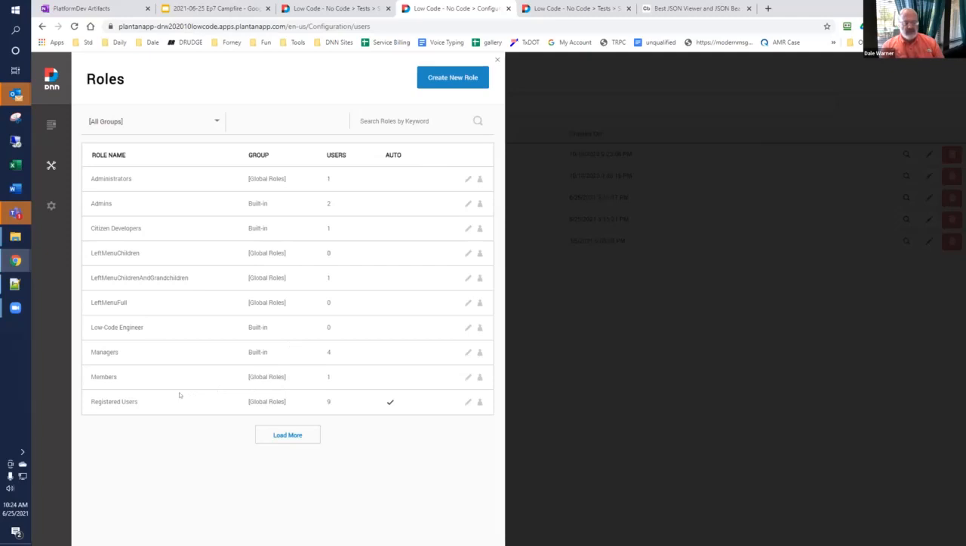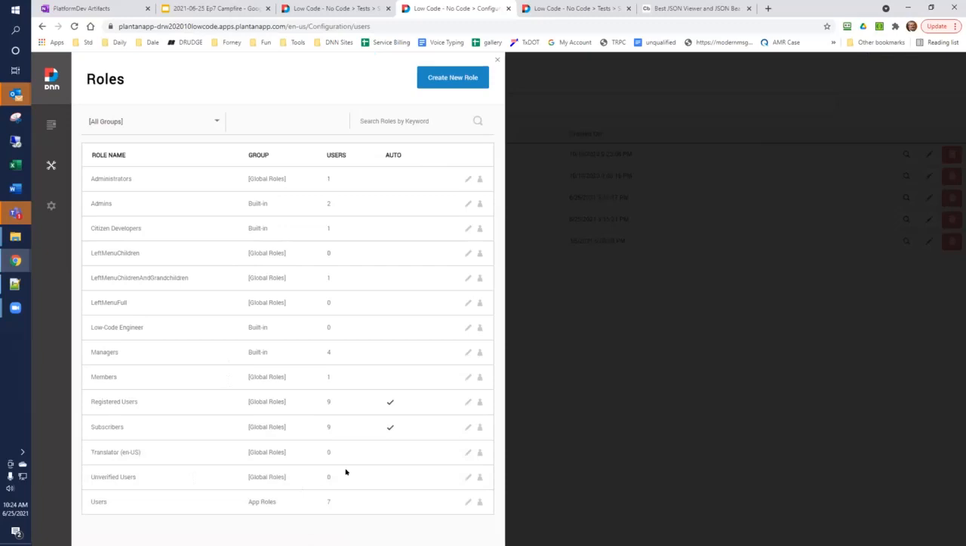I was trying to look here, but that user's role doesn't appear. So if you hit load more on yours, it might appear there. Yeah, there it is, perfect.